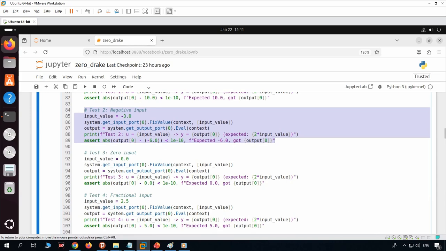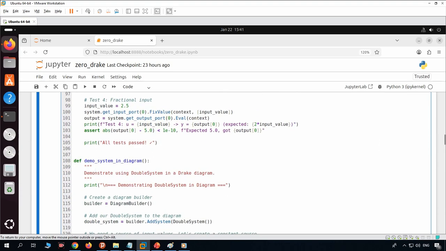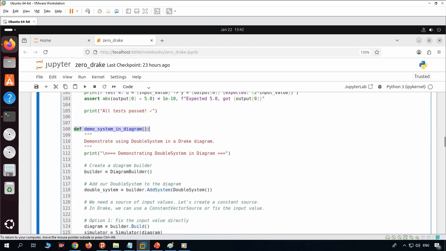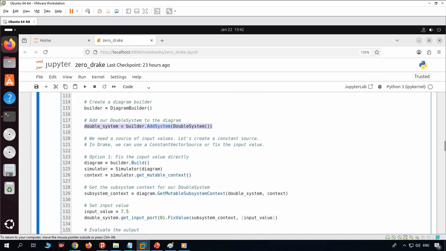Line 108 defines another demonstration function. Line 115 creates a DiagramBuilder. This is how we build complex systems from simpler ones. Line 118 adds our DoubleSystem to the diagram using builder.AddSystem.